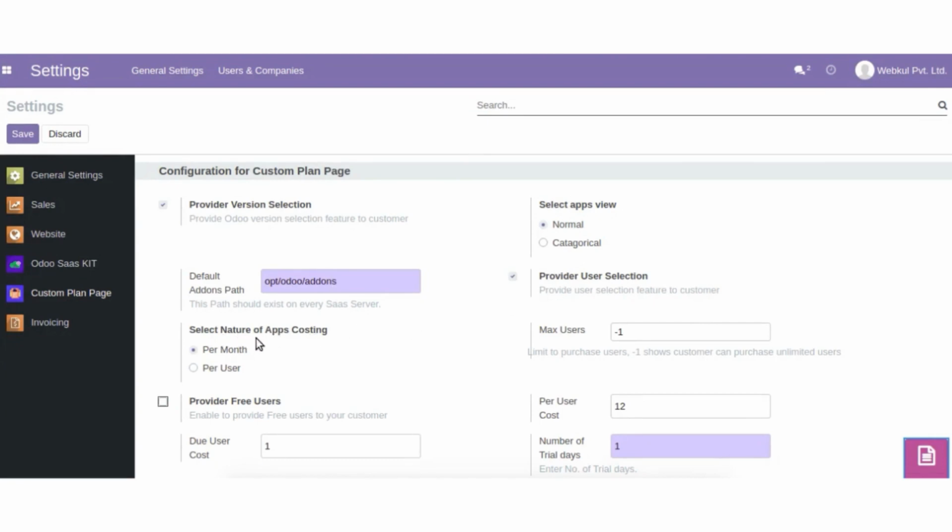Select nature of apps costing. From this option, you can decide how you want to opt for billing, whether you want to charge the client on a monthly basis or on a per user basis. These are other settings which you can set as per your requirements.